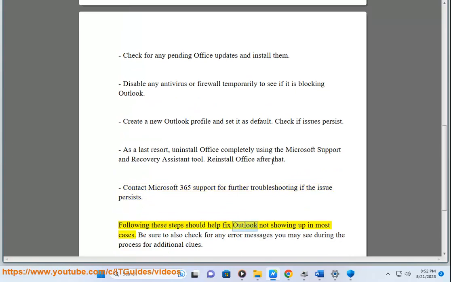Following these steps should help fix Outlook not showing up in most cases. Be sure to also check for any error messages you may see during the process for additional clues.